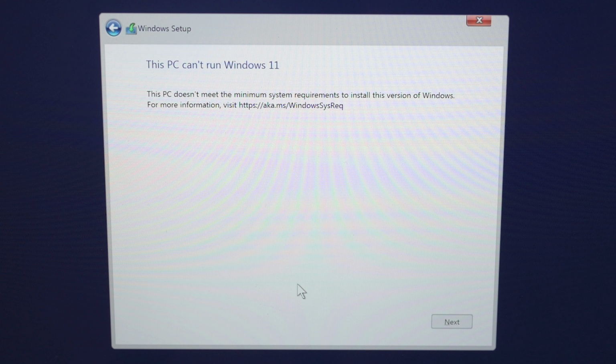If you get stuck at the screen during Windows 11 installation, I have a solution for you.